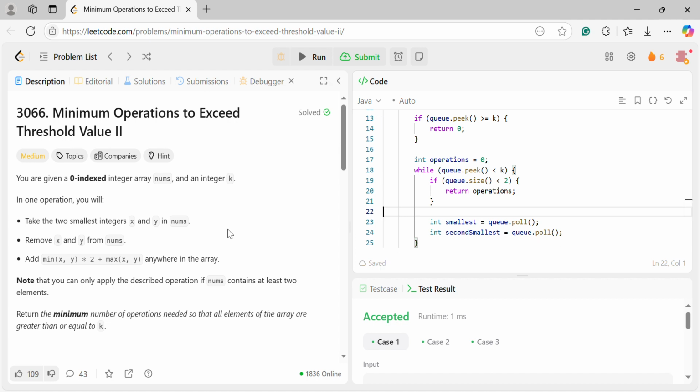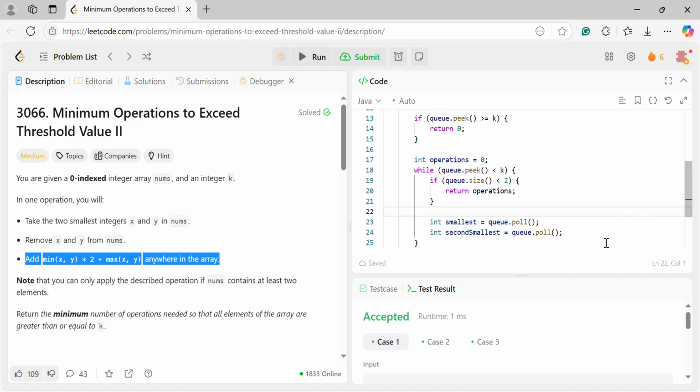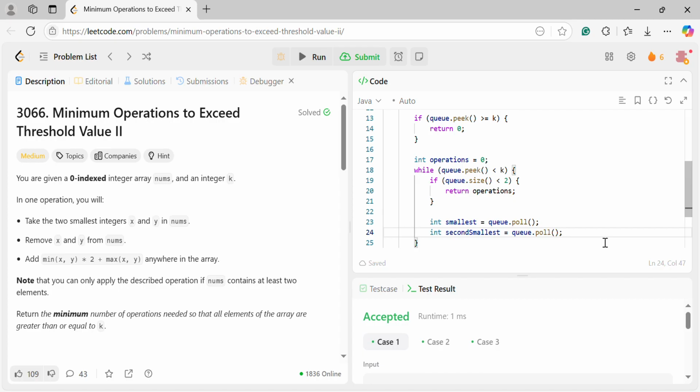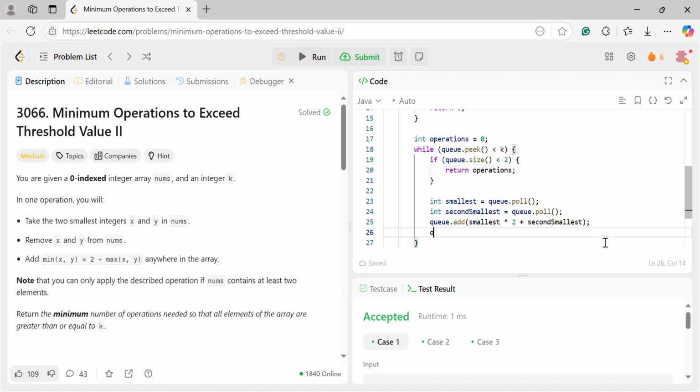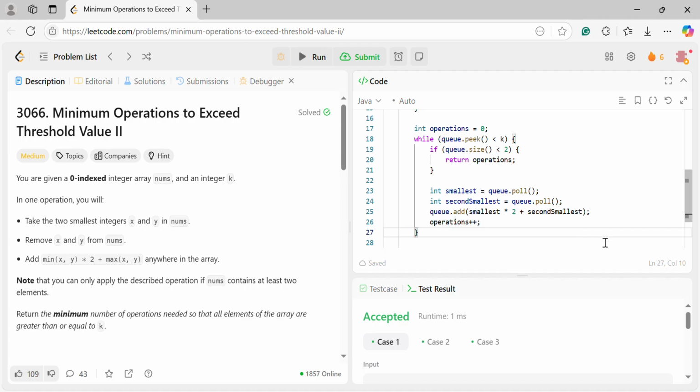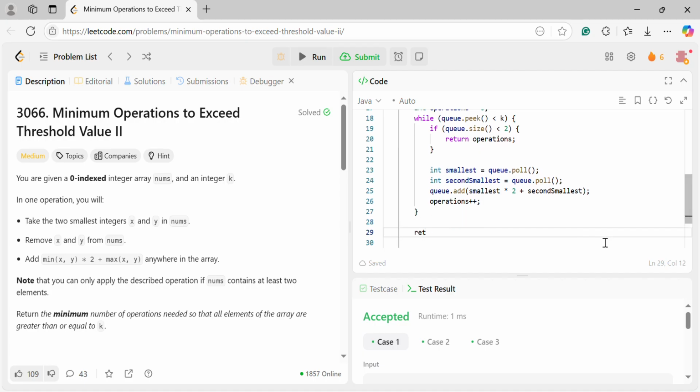Okay, so now we are going to do the third step of this operation, which is adding this to the array, which in this case is our queue. So q.add(smallest times 2 plus second smallest). And we are just going to increment the number of operations by 1. And at last we just need to return the number of operations.